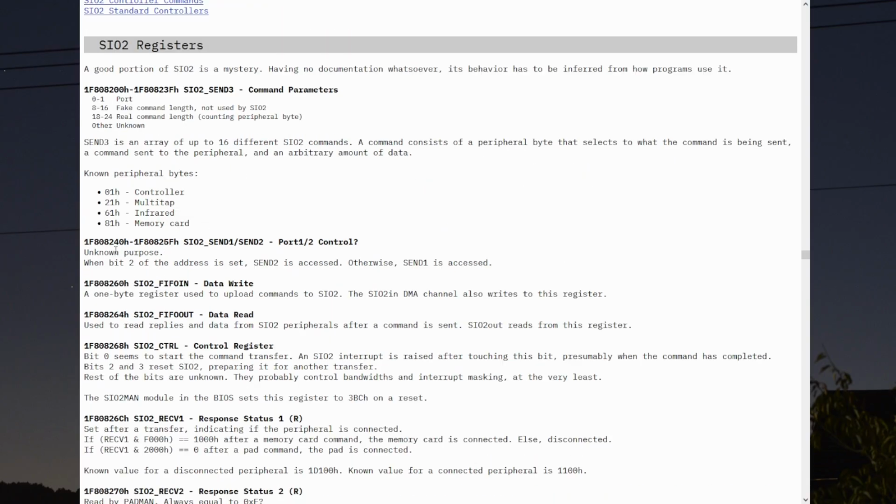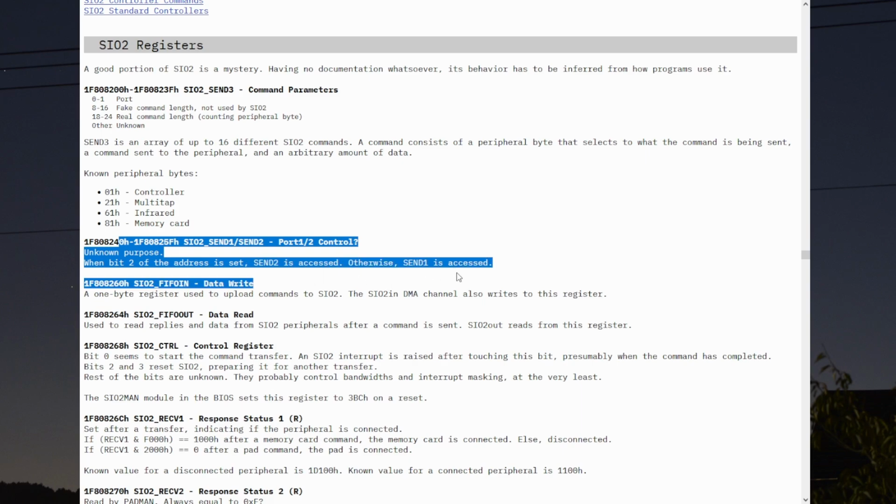Send 1 and send 2 are a series of registers that alternate for each port. So you have port 0 send 1, then port 0 send 2, then port 1 send 1, port 1 send 2, up to port 3. So this is 8 registers total, each 4 bytes wide. These appear to configure the interface for communicating with the devices on the ports. Controllers use different values for these than memory cards, and you can lift these values from your console if you read the values from the registers and dump them from memory, because during boot up the console BIOS will set these values based on what you have connected to the console.